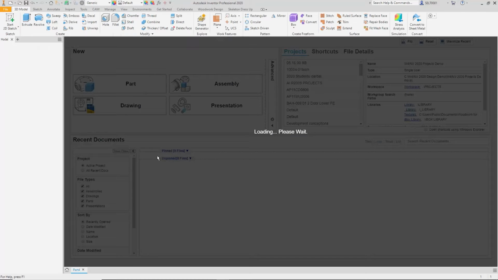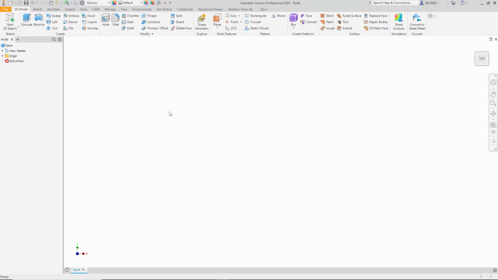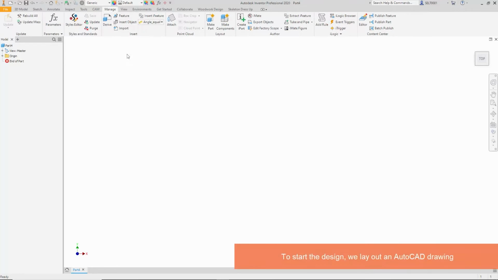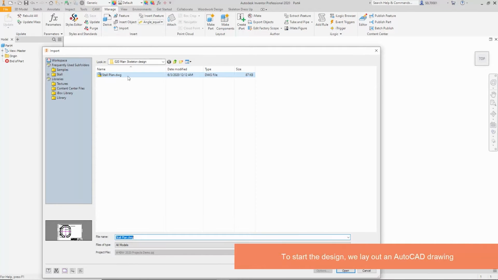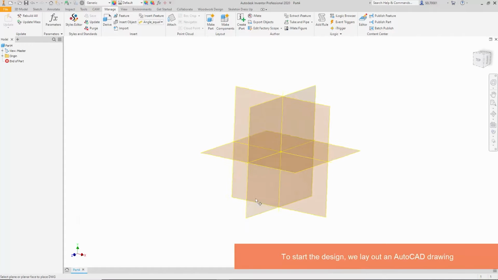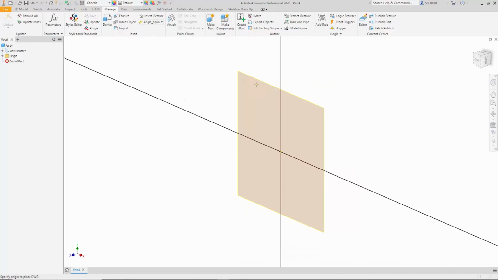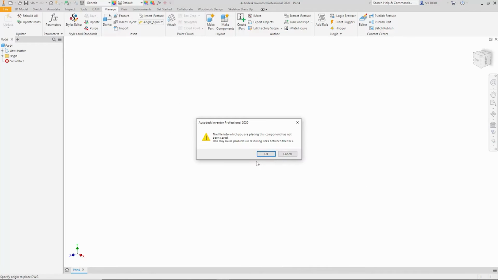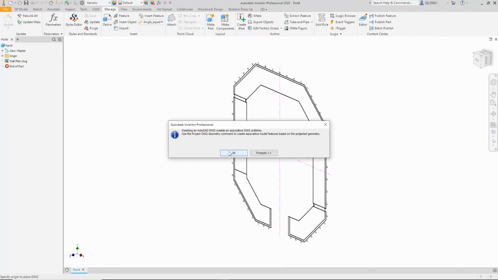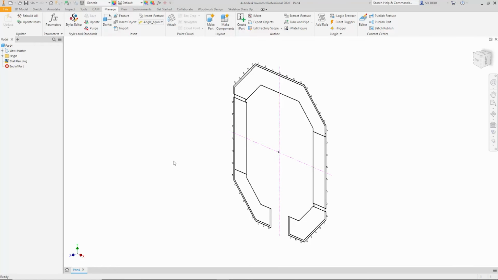Let's start with a new component. For the initial foundation, we need to go to this branch of the program, which allows us to import the drawing of our choice. Next, we choose which plane we want to work in. We choose plane XY. And in this plane we import the drawing. Now we have the foundation.